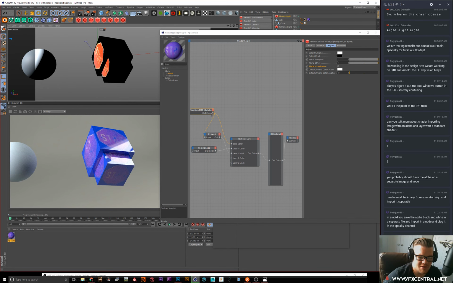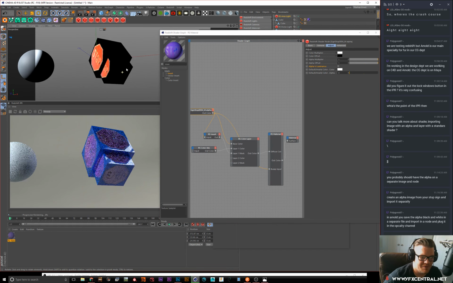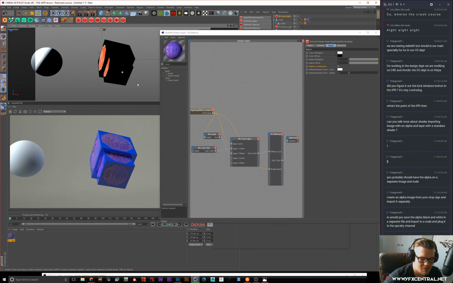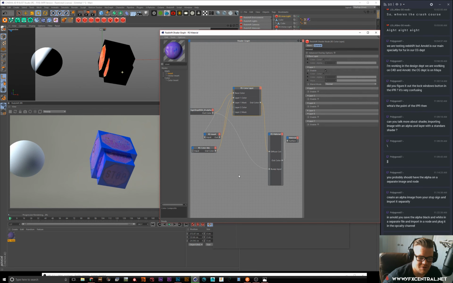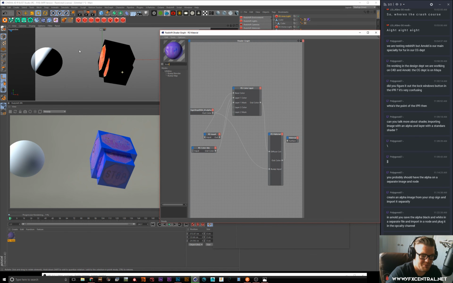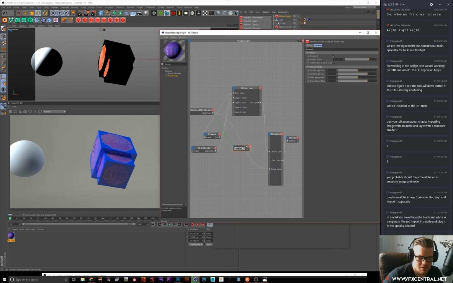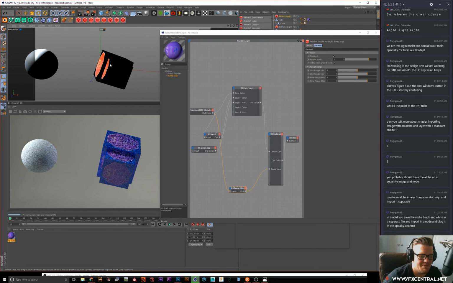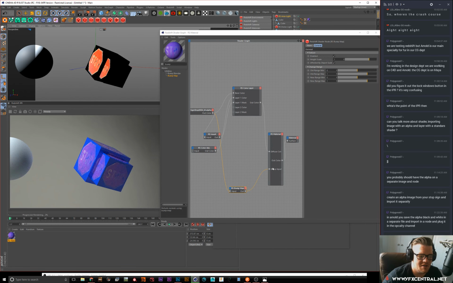Just for kicks and giggles, because I just feel like right now we're gonna put this into the bump input. Actually, I think that needs to go into like a bump map. Bump. In here, texture input. There we go. Yeah, make sure you're plugging your images into a bump map before you just plug them in.